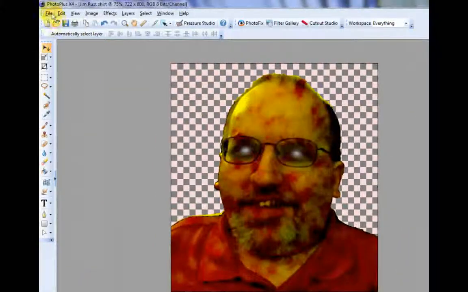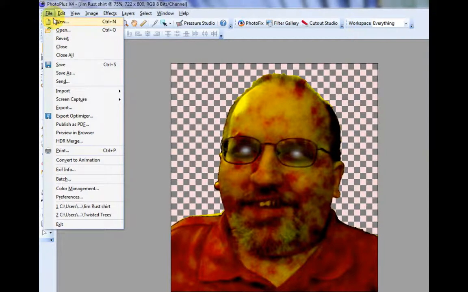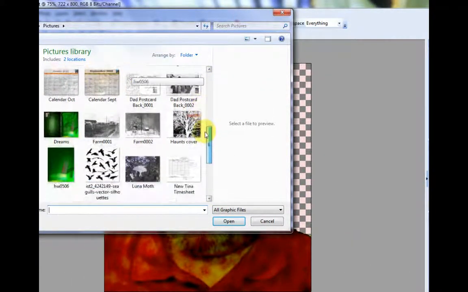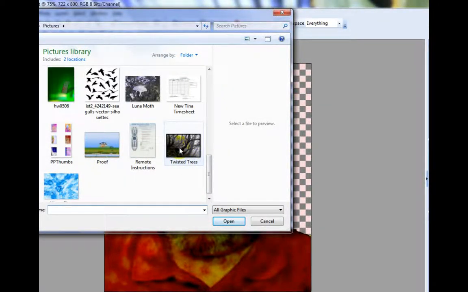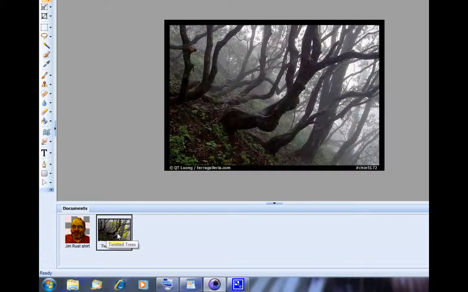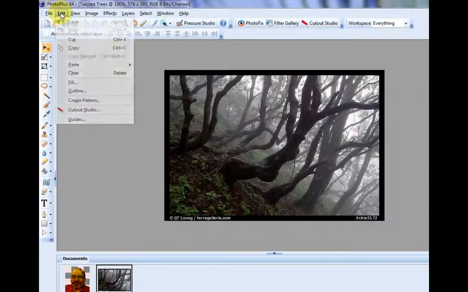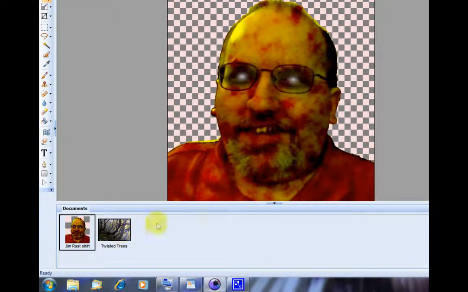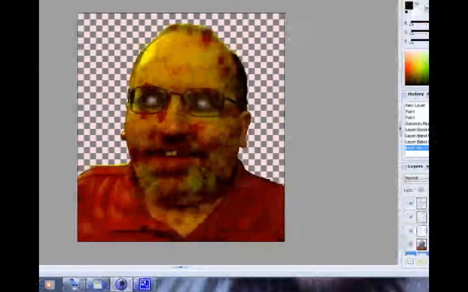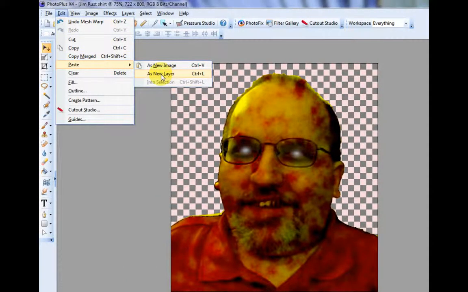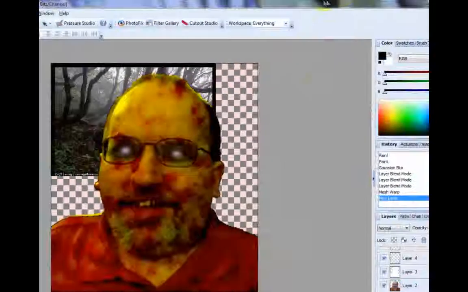We're going to go up here and say open. We're going to go here and find this picture of twisted trees. We're going to open it. You'll see it opens it as a second document. If I click on it and I say copy, then I can switch back to my zombie self and I can say paste as a new layer, and it will put it in the background.